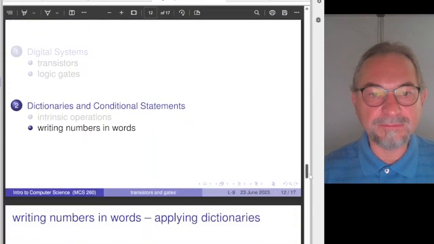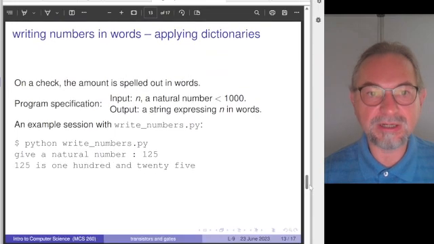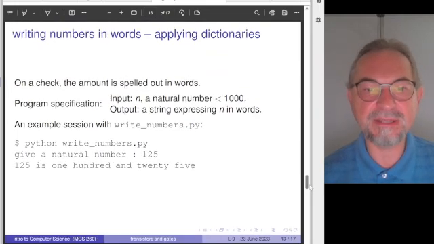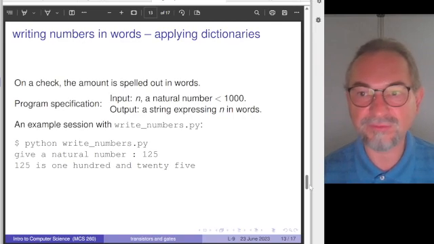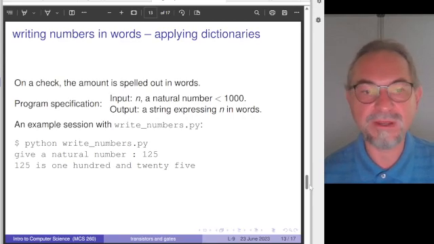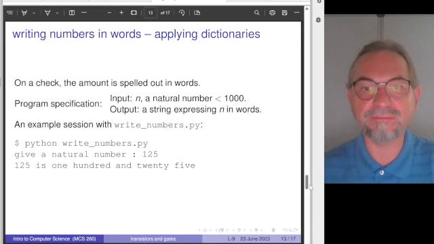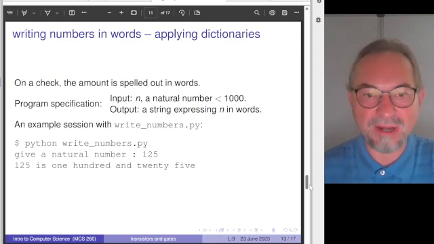All right, so I will introduce now the third part. Here is the application. Suppose that you want to write a paper check, if you're still doing this, or you want to write a natural number into words. So 125 is actually spelled out in detail as "one hundred twenty-five". So this is the example.